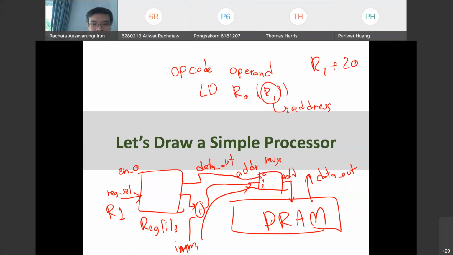Address. And the select line, right? The select: if I select 0, it means that I'll take the address directly from the register file. If I select 1, it means that I'm going to take register file plus some number. If I select 2, it will basically come directly from the immediate.